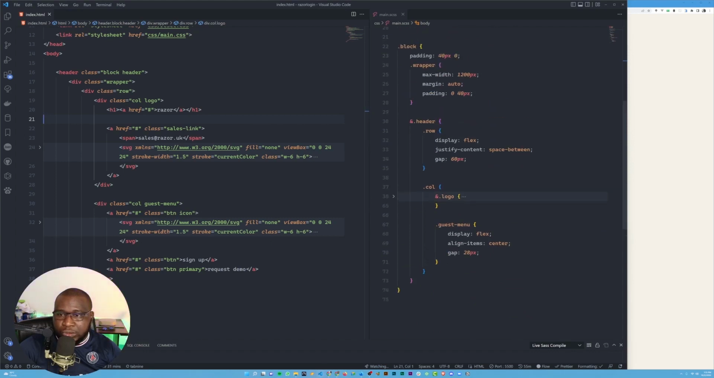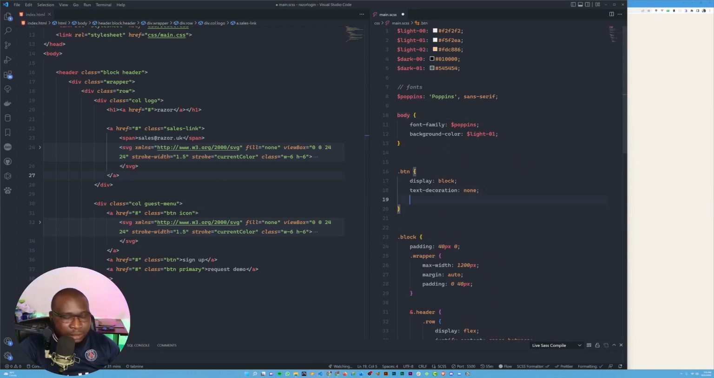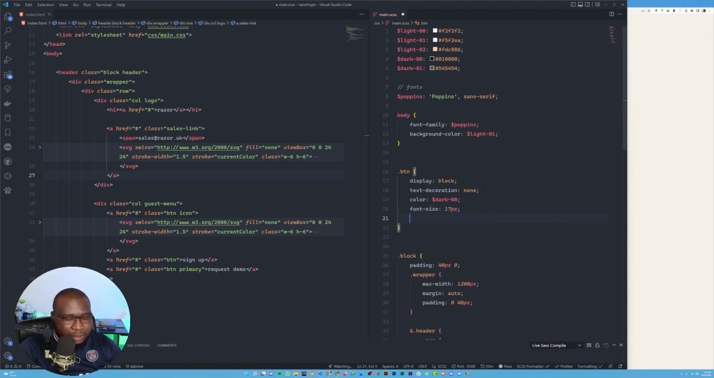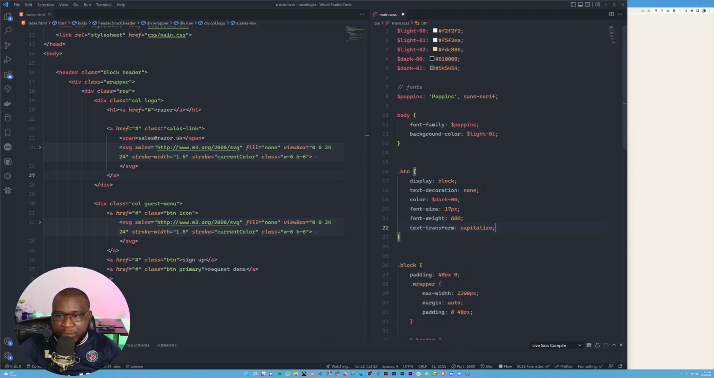Let's see. Okay. Text decoration could be none. Then we'll set the color to dark 00. Font size 17 pixel. And our font weight could be 600, while text transform could be capitalize.